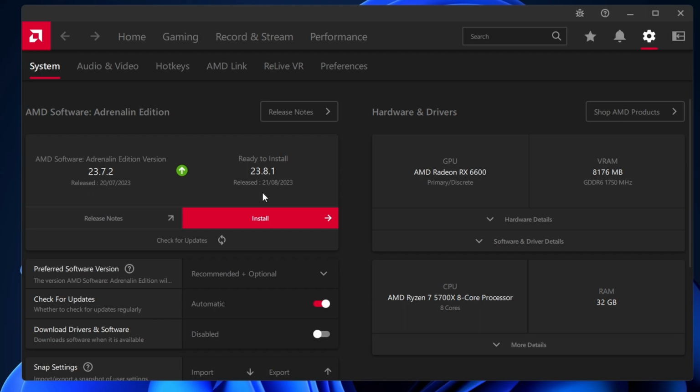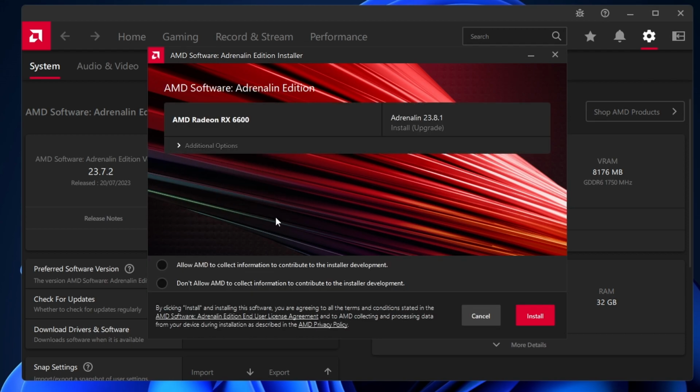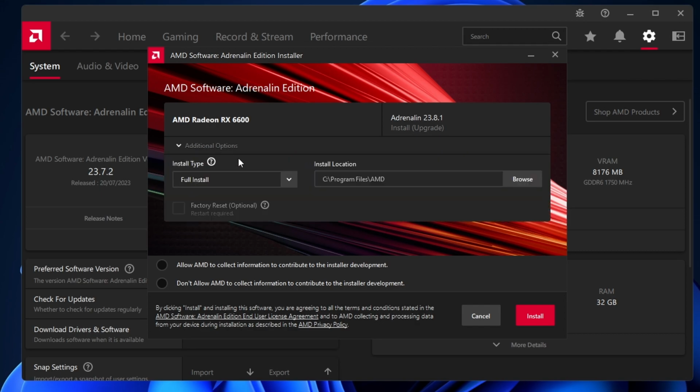Once it is done downloading, just click on install. It will prompt you for administrative rights, and as you can see here, the AMD Software Adrenaline Edition is already initializing for you. Now let's just wait, and here we go. Make sure that it is fully installed. I recommend doing a full install so that you can have all the features of the GPU driver here. Also just leave the install location at default, and the factory reset is grayed out as of now.